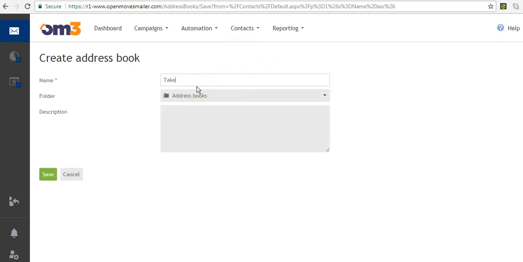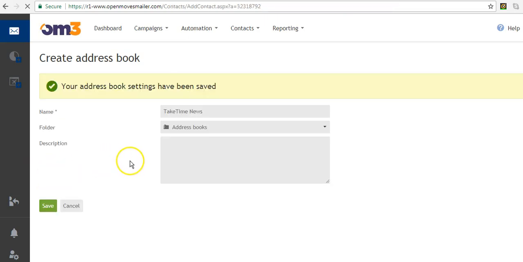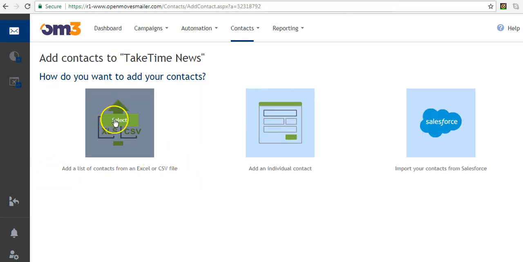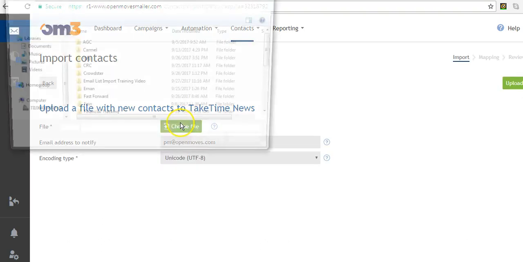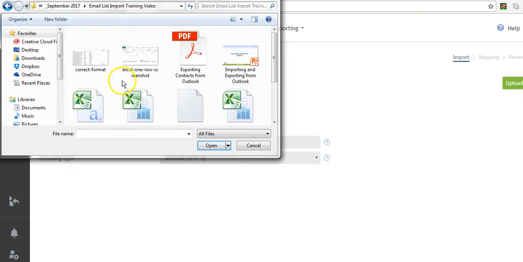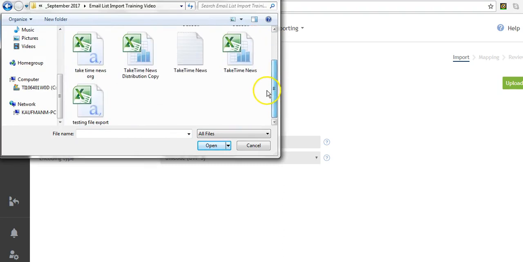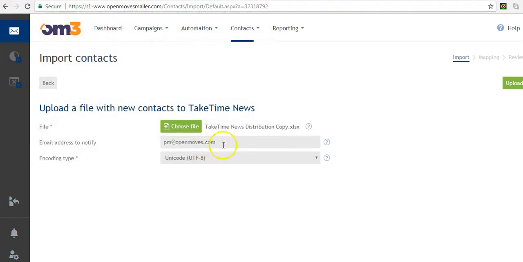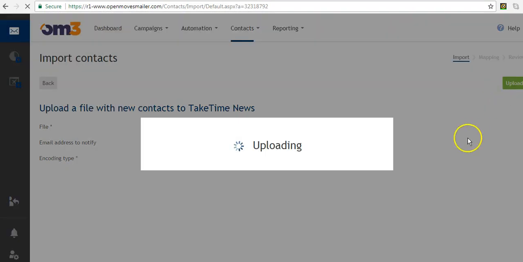I'm going to name it Take Time News. Save. And I'm going to choose the file option. Choose file. And I probably can use either one of these. I'll do that one. That's the one I just did. Your email address will appear here when you're signed in as yourself, and so you just upload your file and hit upload.